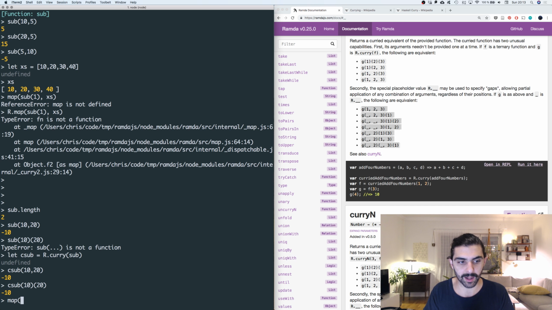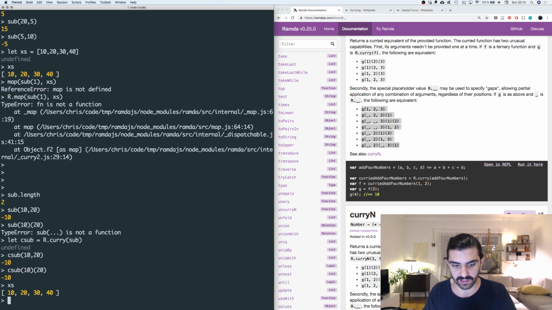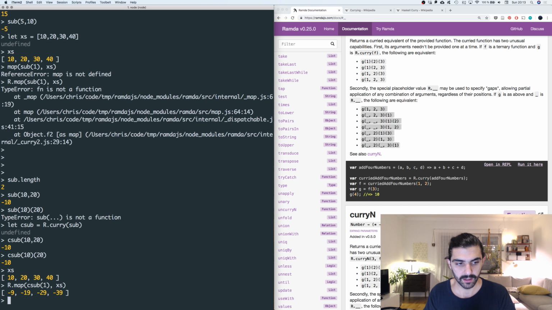So then we can say map. So remember, we had x's, which is this list. Then we can say r.map using c sub, and I want to map over the x's. Okay. Sorry, c sub 1. And then you get negative 9, negative 19, negative 29. Notice that's not what we wanted, right? We wanted 9, 19, 29, not negative, right?